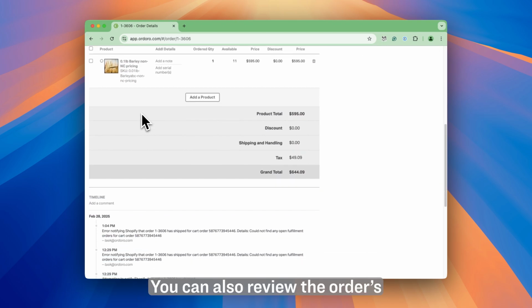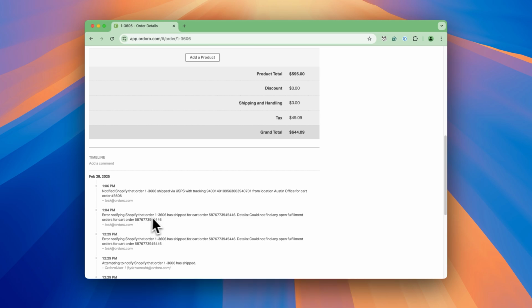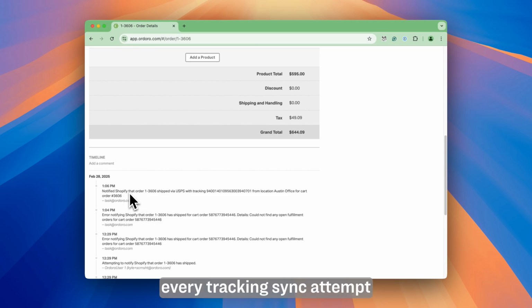You can also review the order's timeline notes at the very bottom of the order page. This section logs every tracking sync attempt and shows any error messages directly from the sales channel.